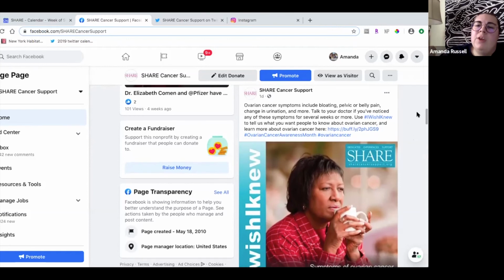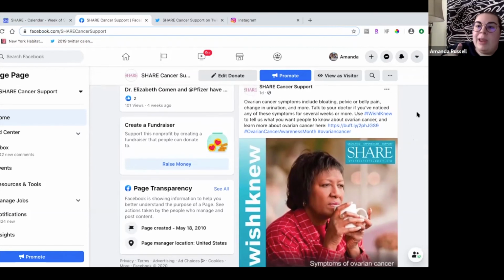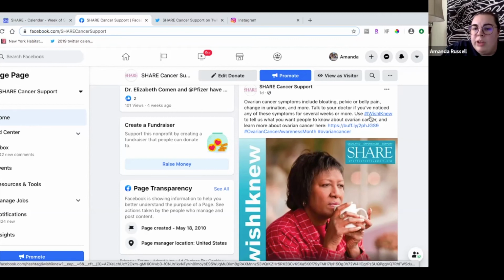Using hashtags on Facebook aren't as popular, I'd say, as using them on Twitter or Instagram, but you can absolutely use hashtags to really specify your content. So this is an example of a post that I shared on the Share Cancer Support Facebook page. This is for Ovarian Cancer Awareness Month. We're doing a campaign called I Wish I Knew. So I say use hashtag I wish I knew. You'll see that it's highlighted in blue. It's clickable. You see the little mouse here.